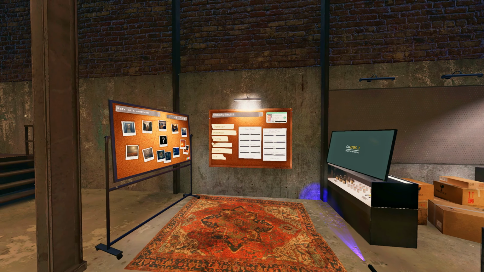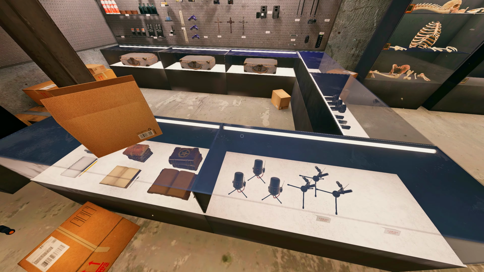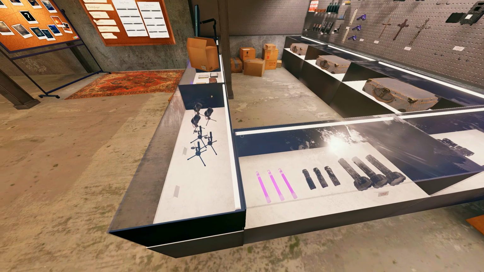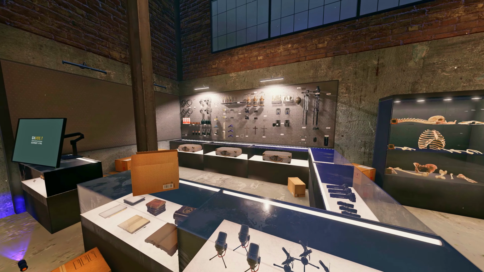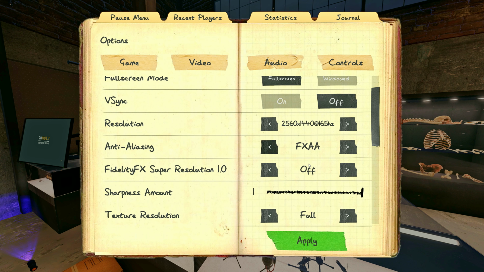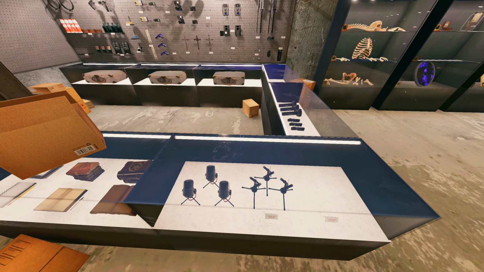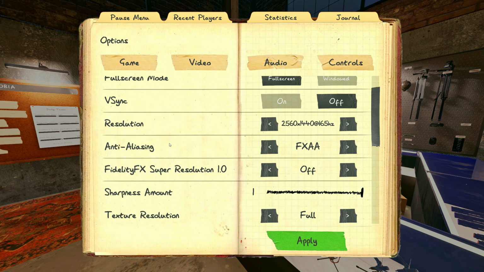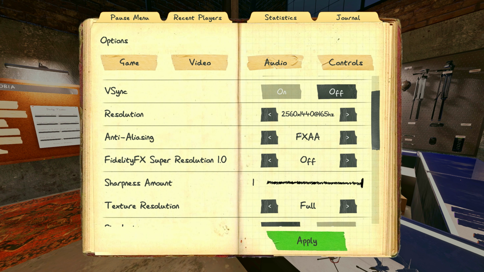I don't want the edges of objects and items to look out of place. So for me, the best one is FXAA. You could put it on SMAA or MSAA, and then use the quality that you want for it. But for me, I'm gonna stick to FXAA. I just don't want the edges out of place. So the best one is gonna be FXAA.